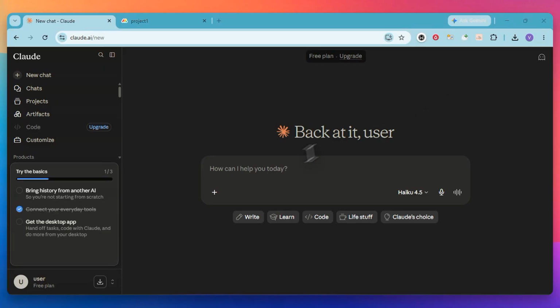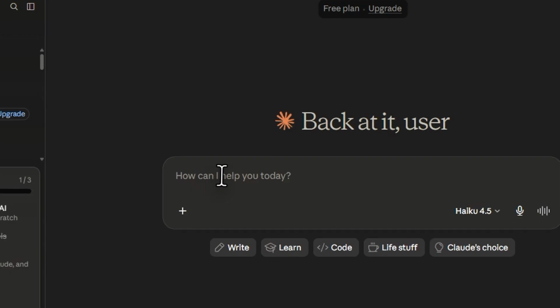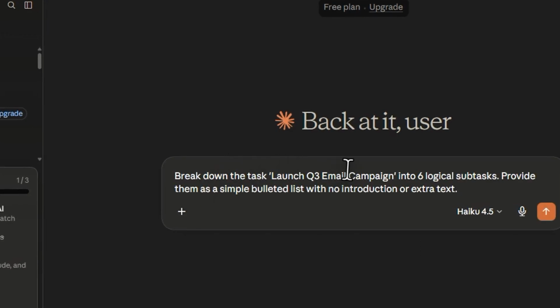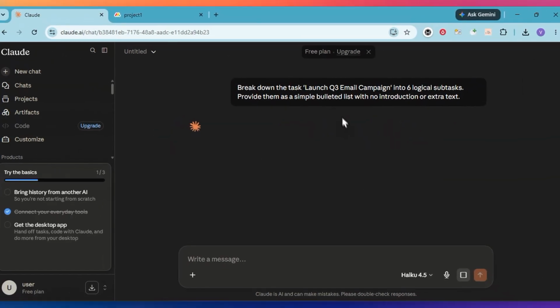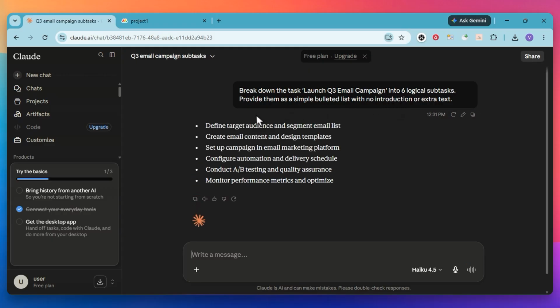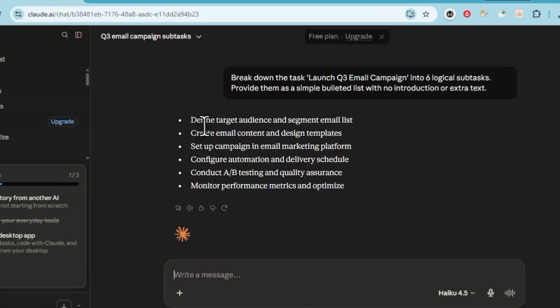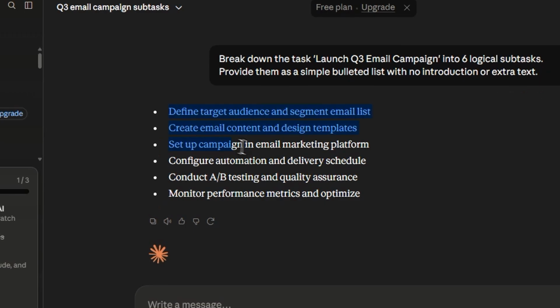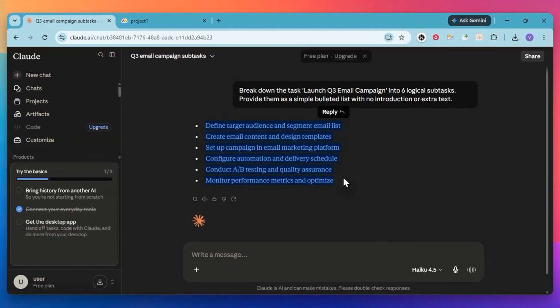To get started, open Claude and ask the AI to break down your main task into a clean checklist. For example, you can enter a prompt like "break down the task launch Q3 email campaign into 6 logical subtasks and provide them as a simple list with no introduction or extra text." Keeping the output clean is essential because it makes the next step much easier. Once Claude generates your list, highlight all the subtasks and copy them to your clipboard.